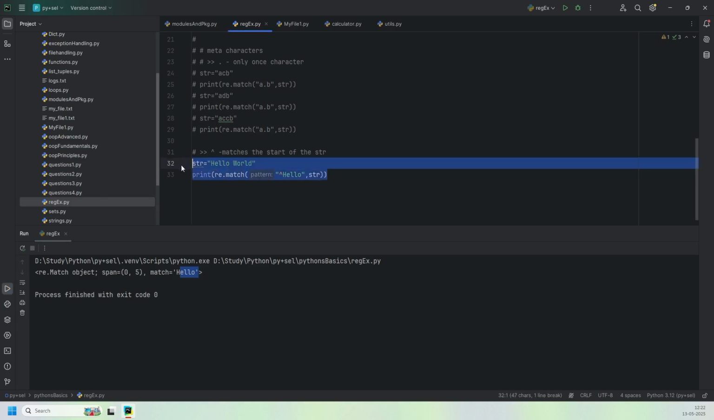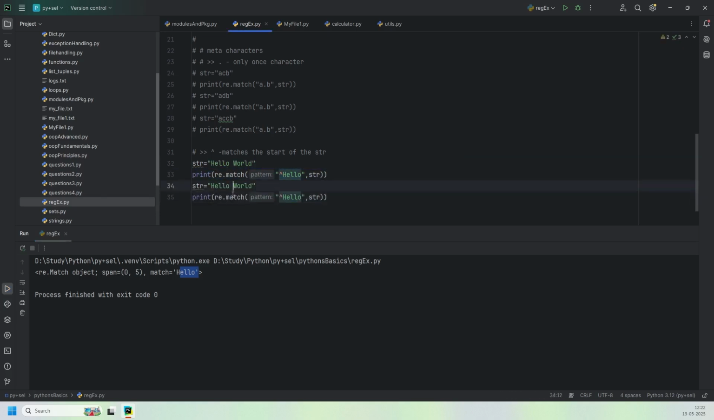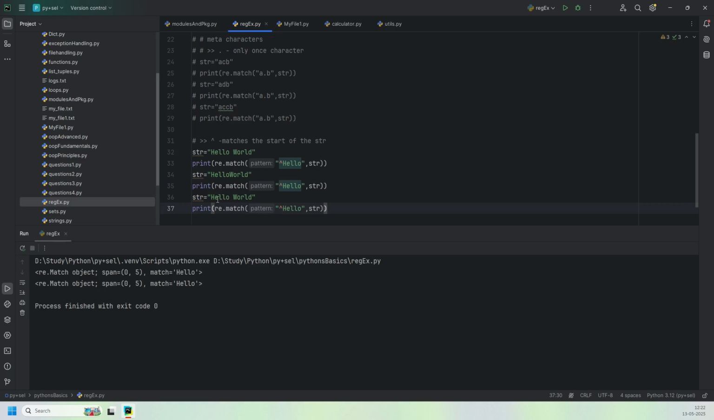Now a similar example: if I have hello world as the same word itself, it will still find it and return the location. But if I give a space here, or write anything else in the front, this time it should not return anything. It will return None because it only checks if it matches from the start, and my start is a space here. So this won't return a matching string.